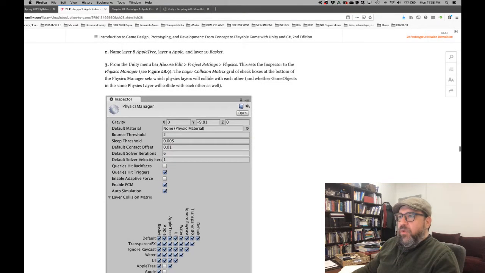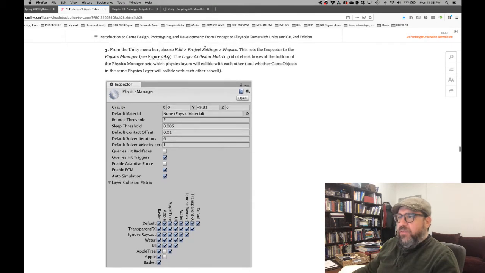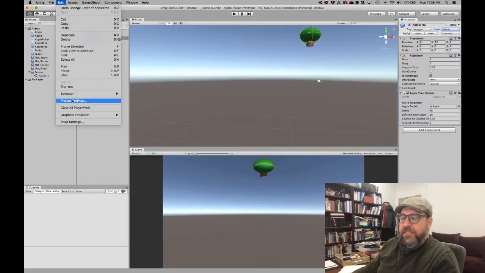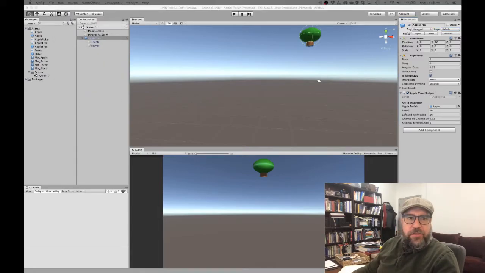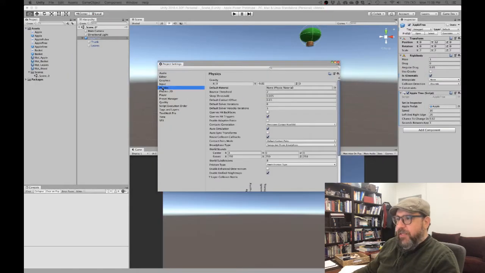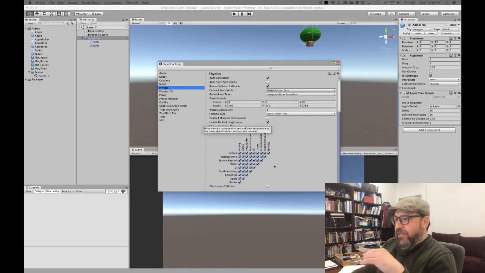Once we have layers, you're going to go into the physics manager. So we're going to go to edit, then project settings, and then the physics manager, which is under this obscure looking menu here, but there it is. So under physics, this is where we would change gravity, bouncing, and all sorts of different things. We would want to set those things up.